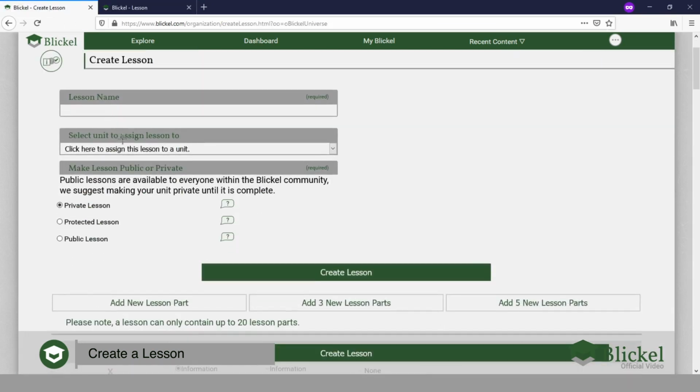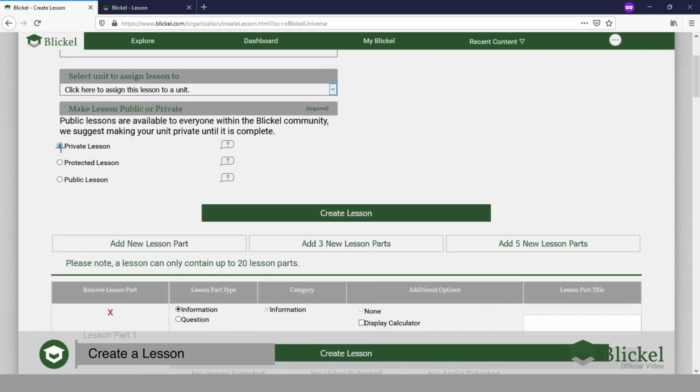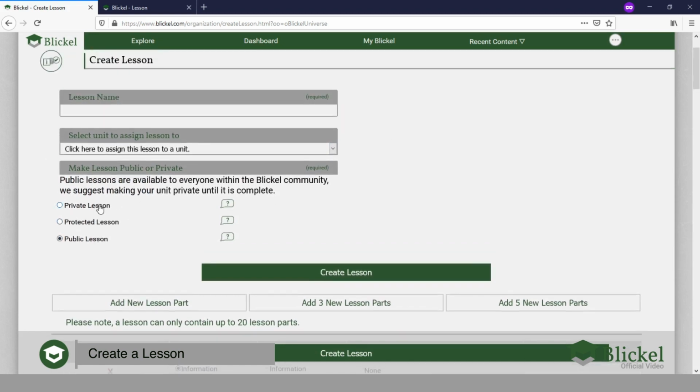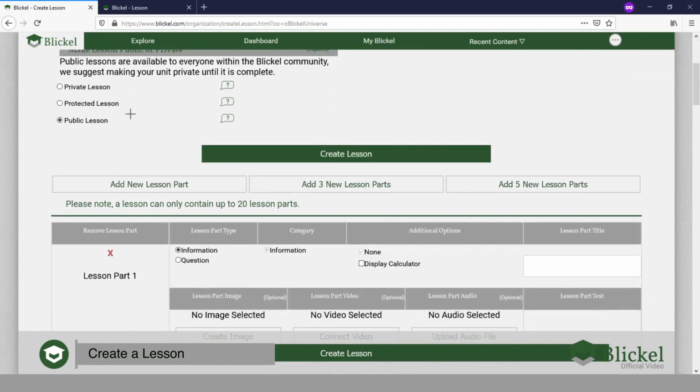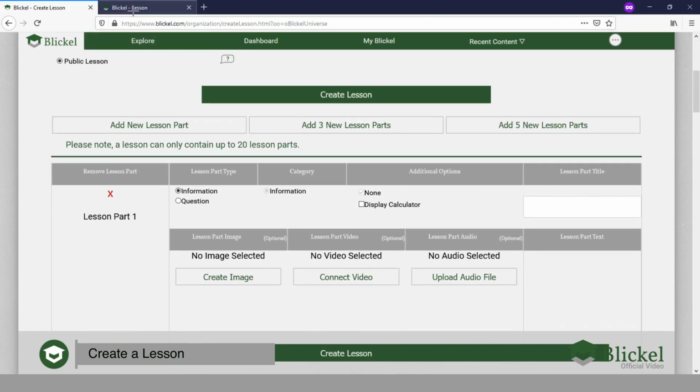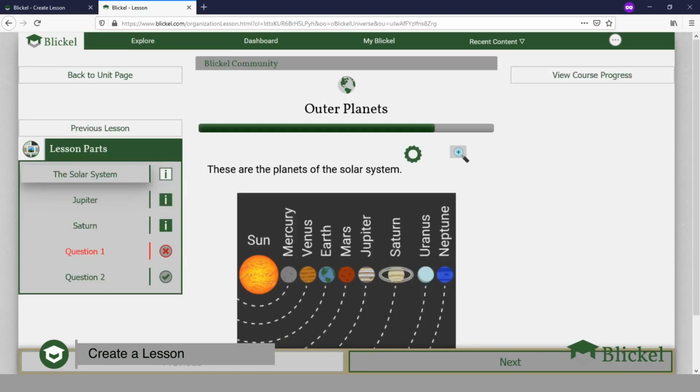Next, we can assign our lesson to a unit of our choice. And just like all the other content, we can make our lessons private, protected hidden, protected visible, or we can make them public. Those are the basics of creating a lesson. And what we're going to do in the next part is go ahead and take a look at how each lesson part comes together.